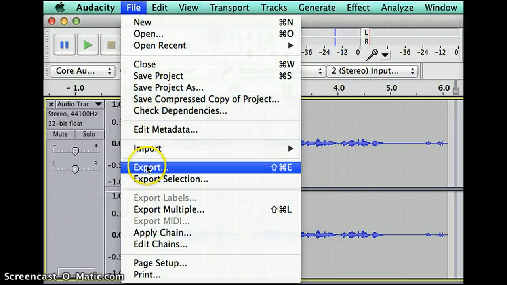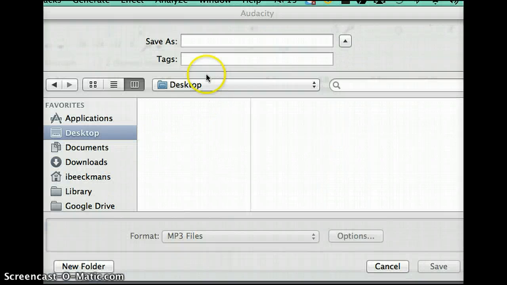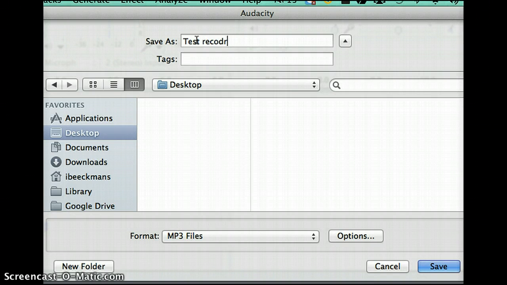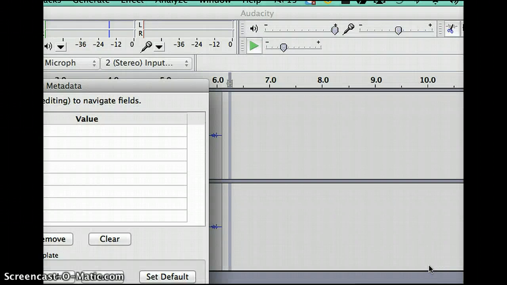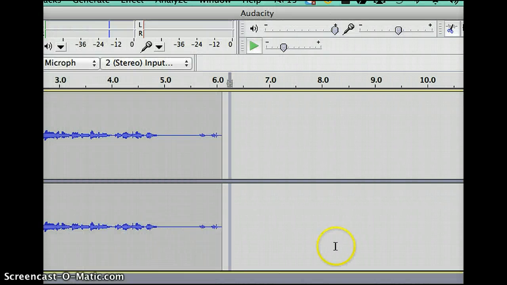and a window will appear, and I'm just going to call this Test Recording. And you'll notice that the format is for MP3 files. It's on the desktop. I save it. It's going to give me a window that involves editing the metadata. You can ignore that. Just say OK, and your file is saved.